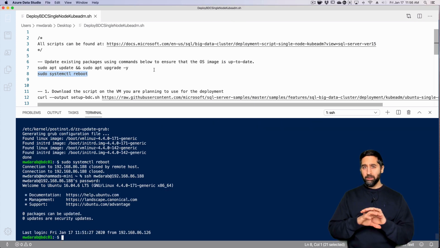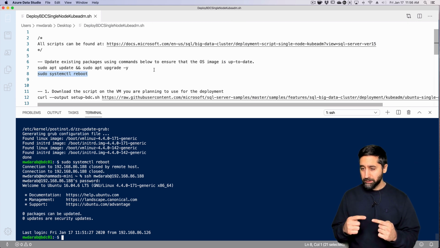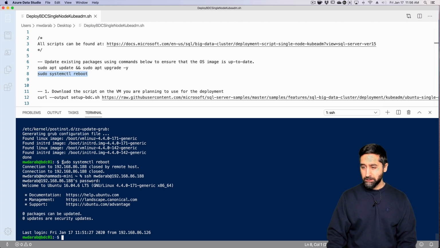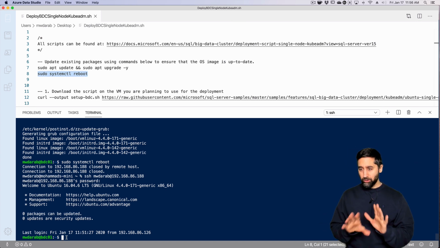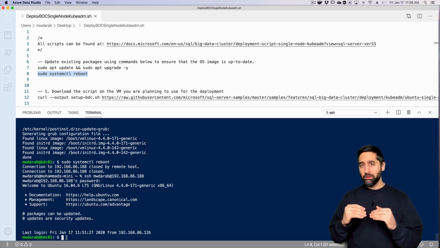So the update completed. I rebooted the server, which if you see here, sudo systemctl reboot. It disconnected me, obviously, and then I had to SSH back in, and now I'm logged back in right here. So now the server is updated and everything is good to go. Now we're gonna actually go down and do the whole process of running the script.